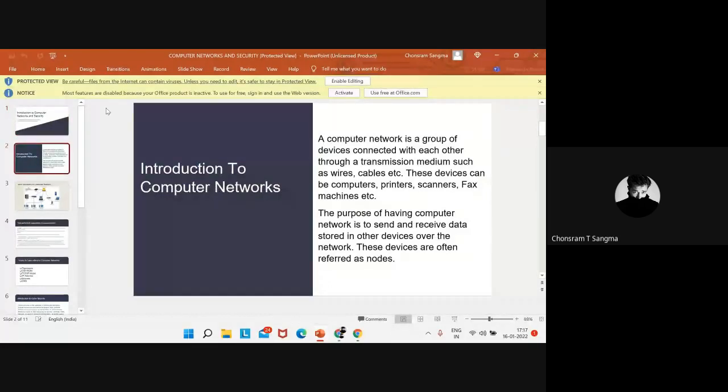Introduction to Computer Networks. So what is a computer network? A computer network is a group of devices connected with each other through a transmission medium such as wires.